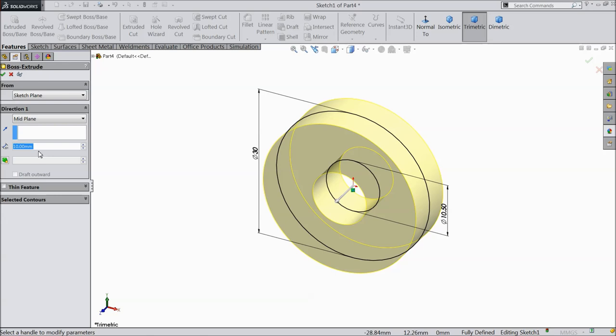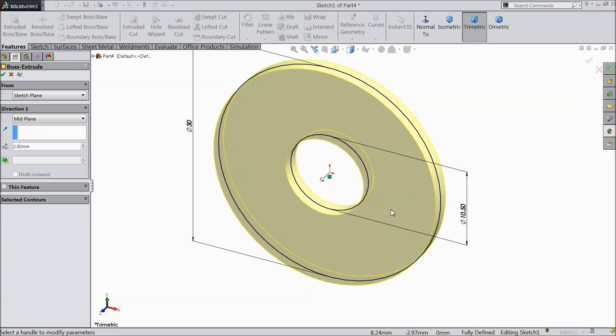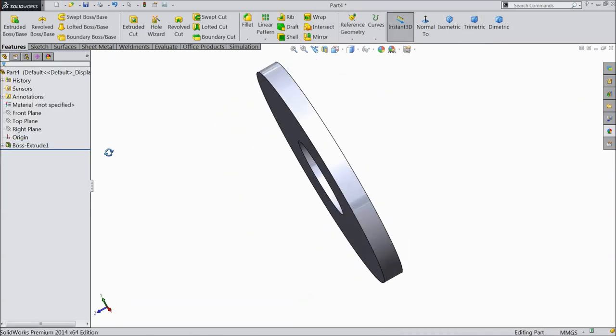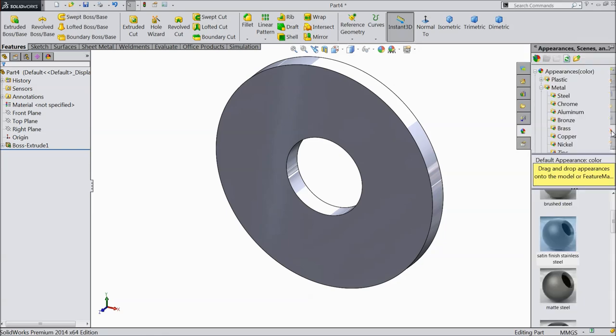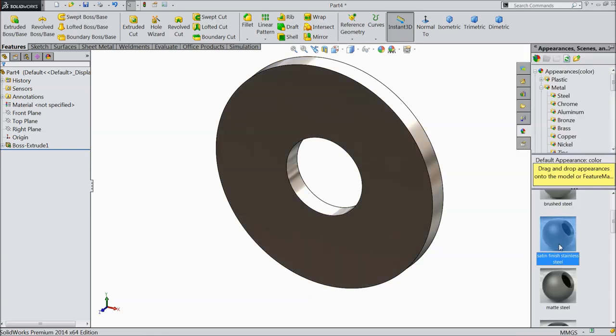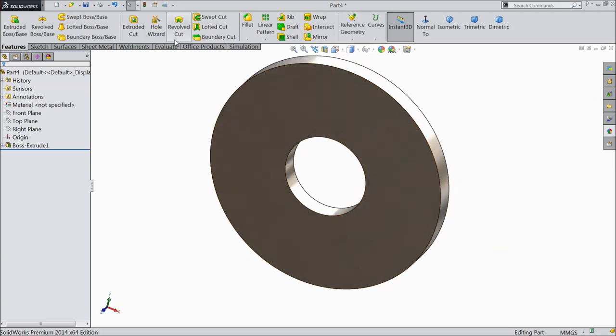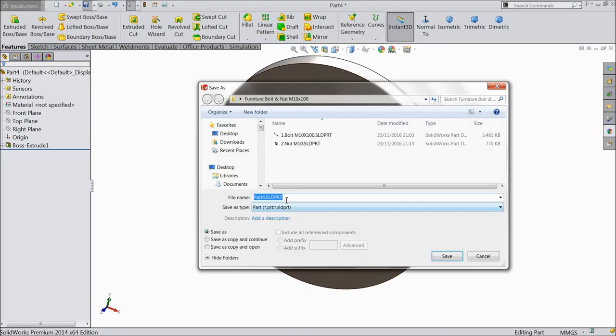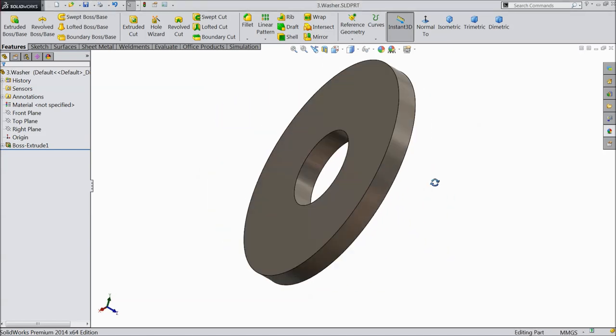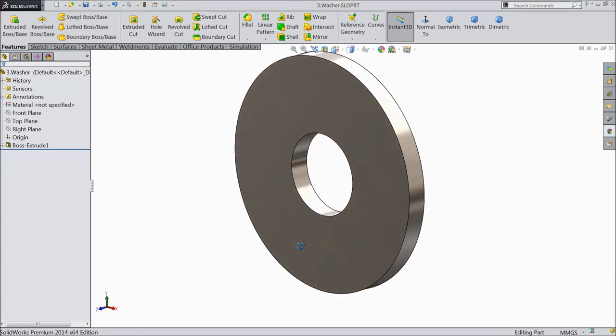keep mid plane or blind, it's up to you, and I prefer to keep the thickness 2.5 mm. Okay, go to choose the satin finish stainless steel. Now save this part, washer. Now let's start the assembly of furniture bolt and nut.